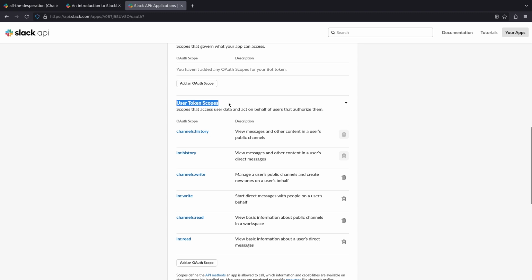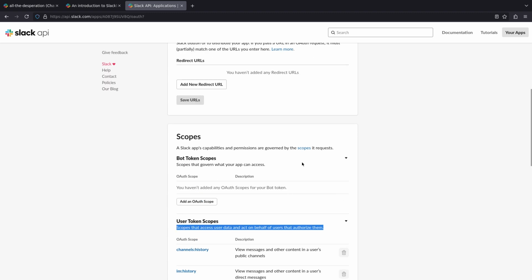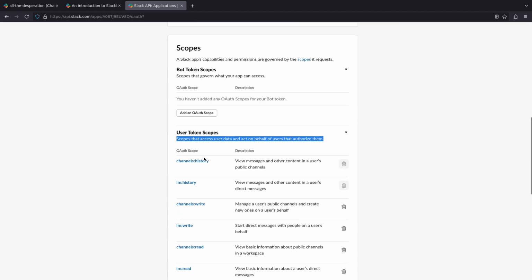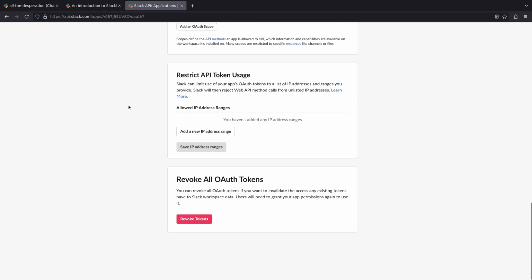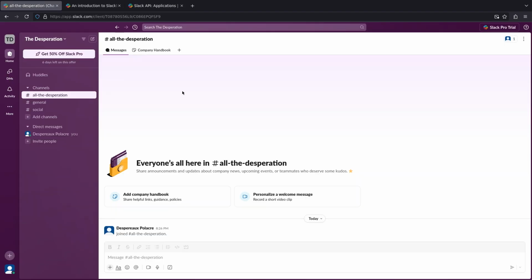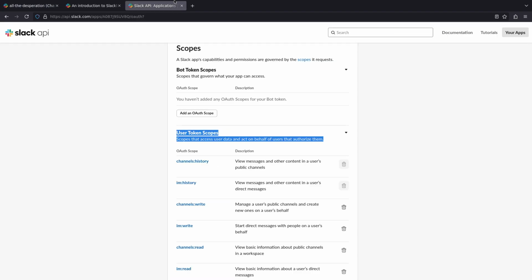Specifically, this is a user token scope. So this is stuff that is done on behalf of a user rather than the bot itself doing stuff. Well, I mean, the bot still does stuff, obviously, but rather than the bot user doing it for itself, the bot user is doing it on behalf of another user. All right. So we'll get our bot to, I don't know, post messages as if it was us or something like that.